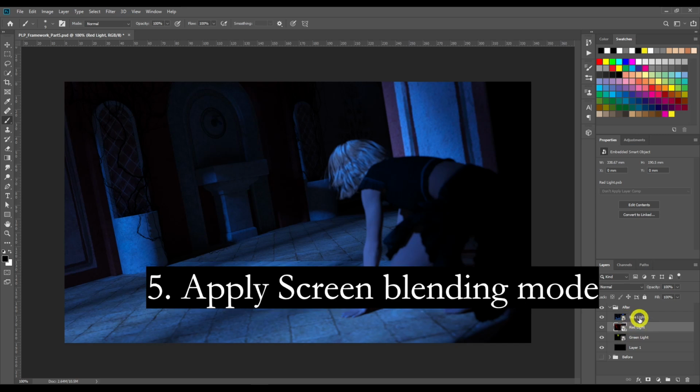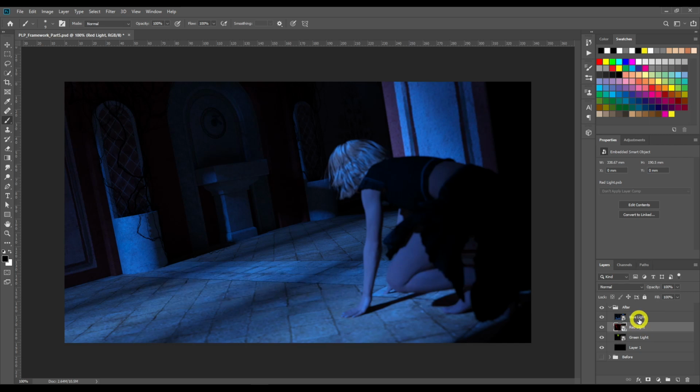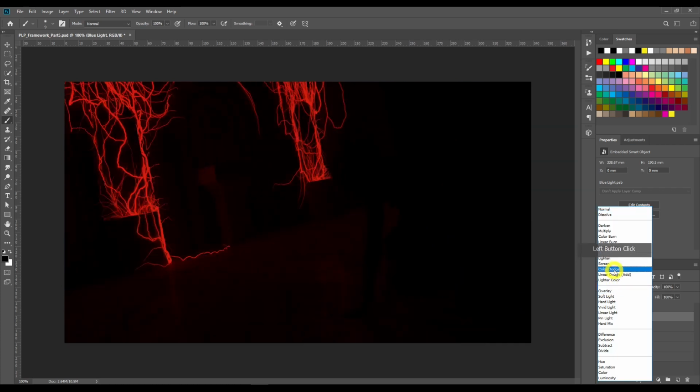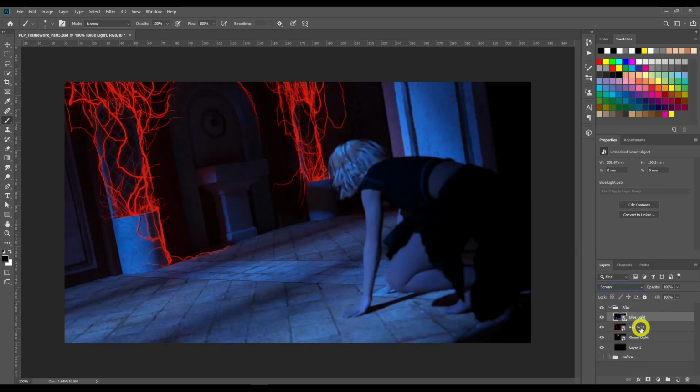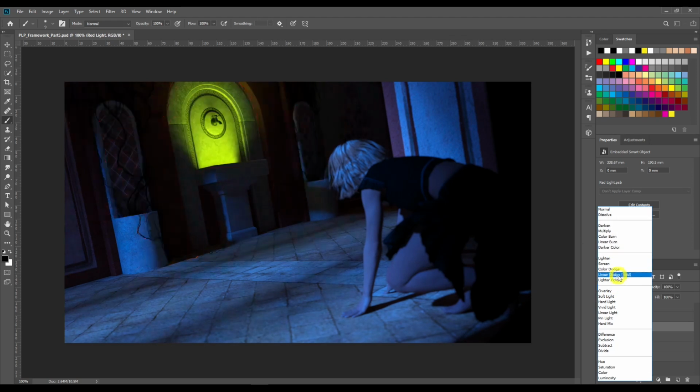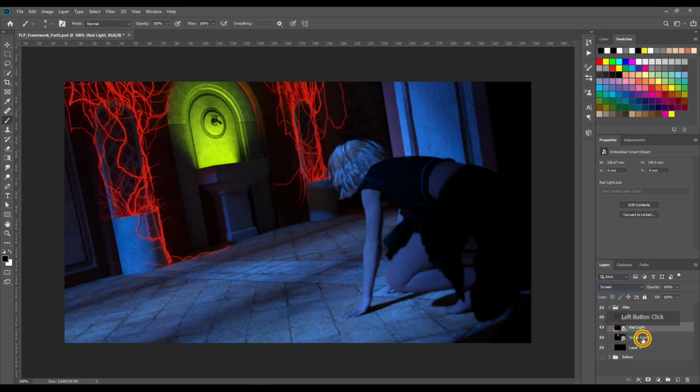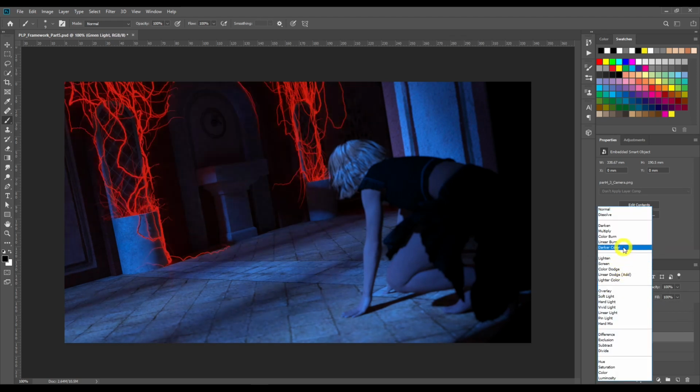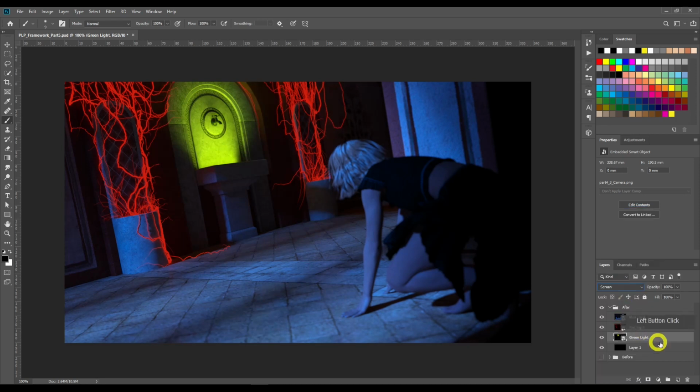Cool. So at the moment we can't see the red light or the green light, we can only see the blue light, which is the top. In order for us to see them, we need to go to each layer and turn the blending mode to screen. I'm turning it to screen for the blue light, for the red light, and the green light as well. Cool. Now we can see everything as it was, all the lighting.